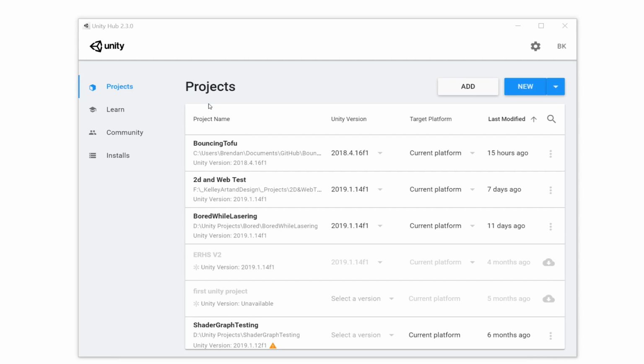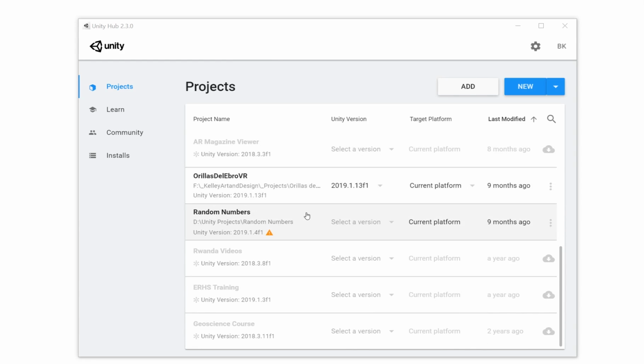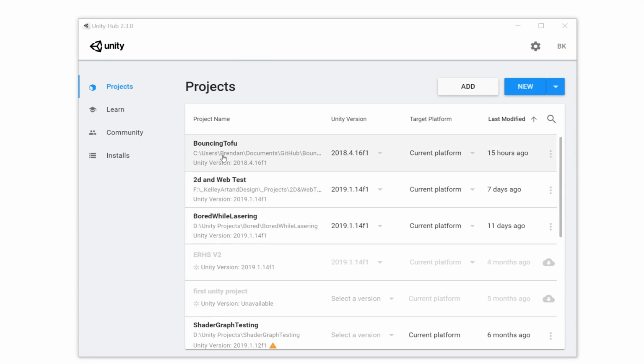So when you download Unity, you're going to end up with Unity Hub. Unity Hub is kind of just their place to store all of the different versions and projects of Unity that you have. So you'll have a couple of different tabs here on the left side. The first one is Projects. This is just going to show you all of the different projects that are currently loaded onto your machine here.